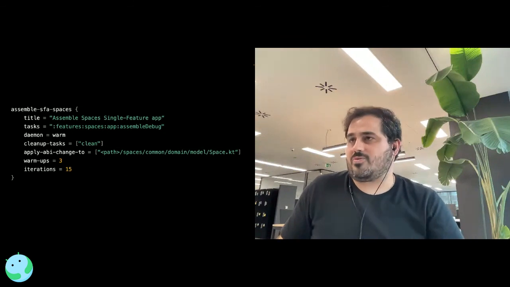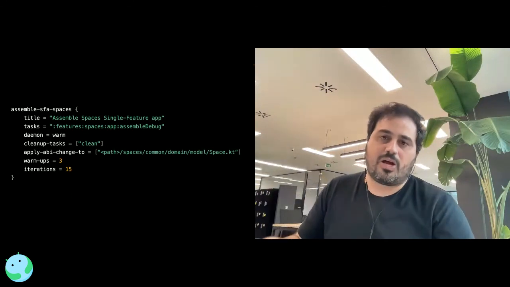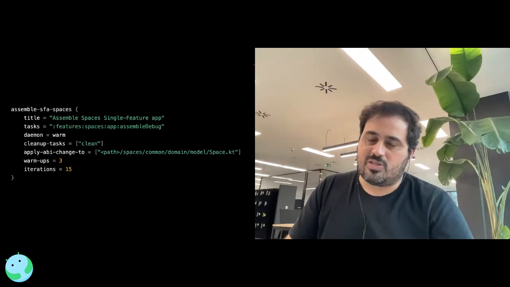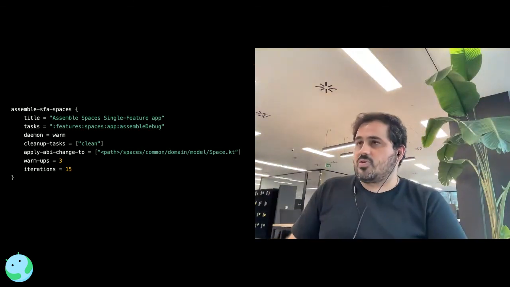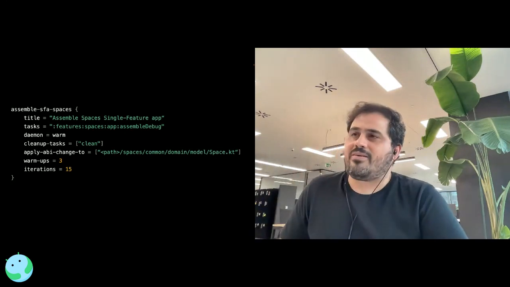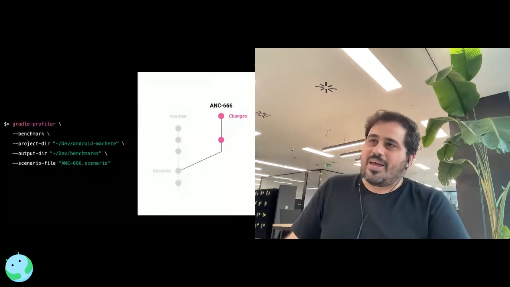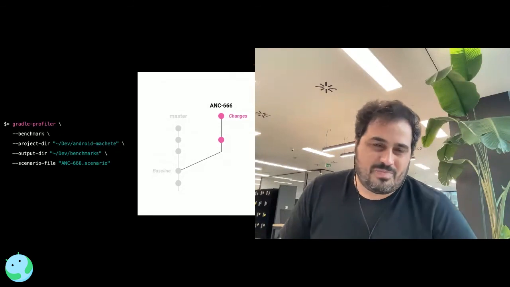So yeah, we can do a lot of things, right? The best way to learn about all the options for scenarios is to go strictly to the documentation of Gradle Profiler, which is pretty much the README page on GitHub for now. So we can design a scenario file like this one, drive this particular benchmark, and collect the outputs of that benchmark.